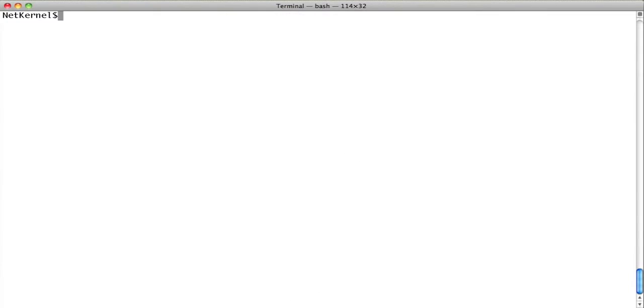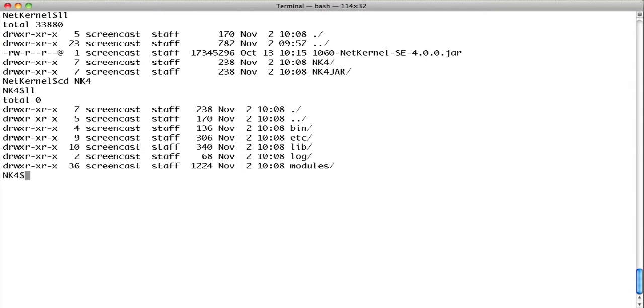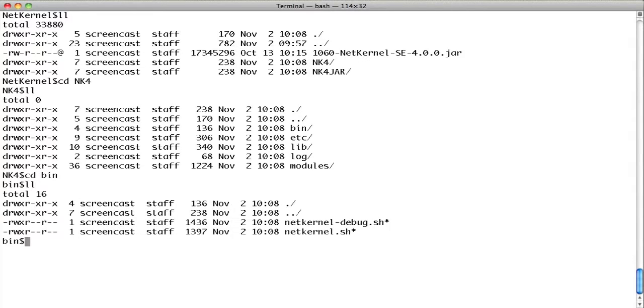So let's clear and take a look. There are the two directories for the installation. Now we're going to go into NK4 and take a look. There's a bin, an etc directory, and so on. You'll learn about these in detail later. But the key one is to go to the bin directory, and there you'll see two scripts. And this is OS X, so you have netkernel.sh. If you're on Windows, you'll have a .bat file.